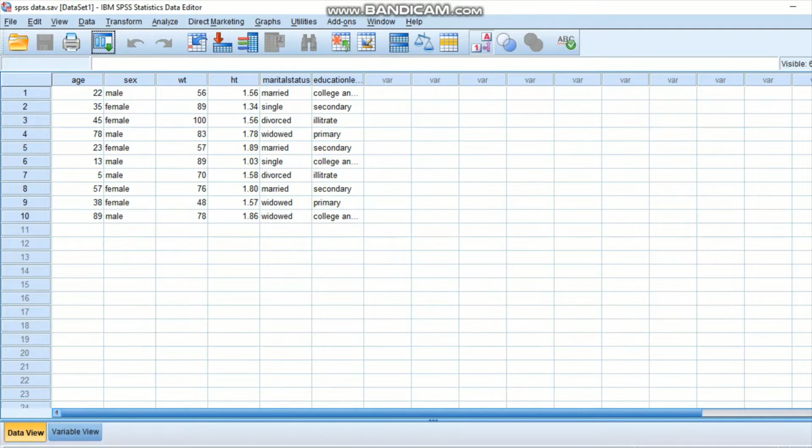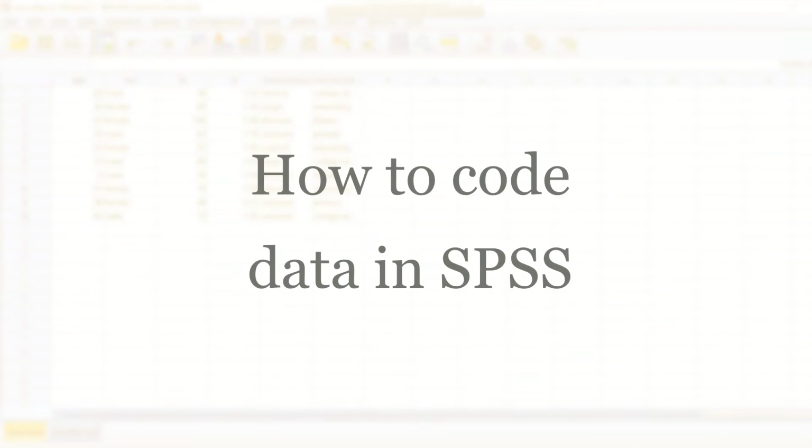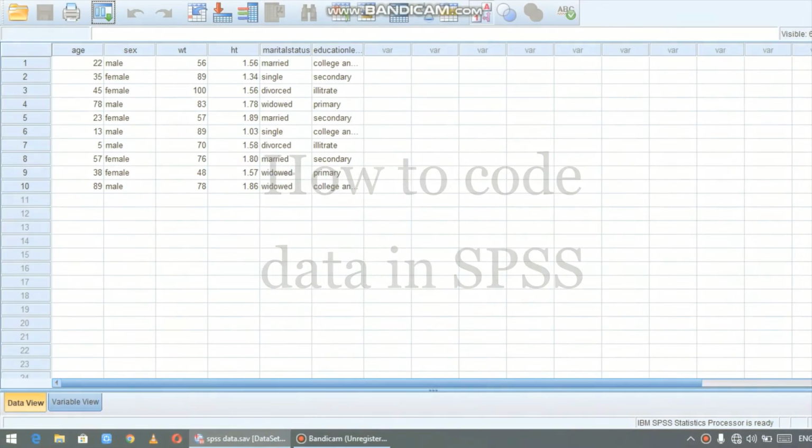Hello everyone, today we're going to show you how to code data in SPSS. Here we have the data view as well as the variable view.